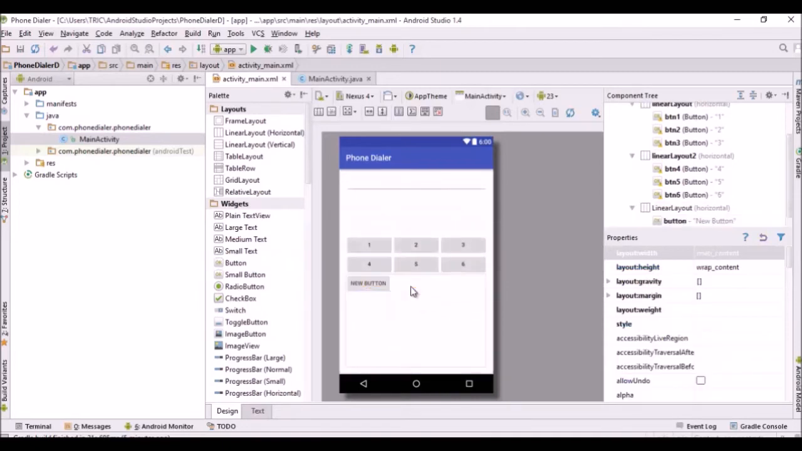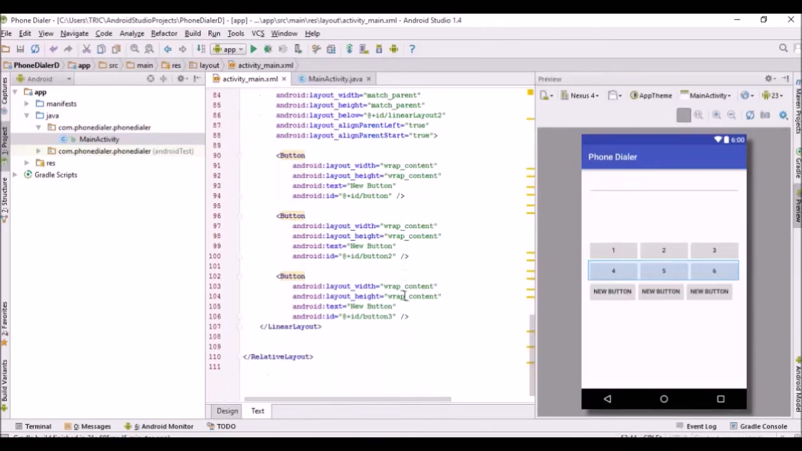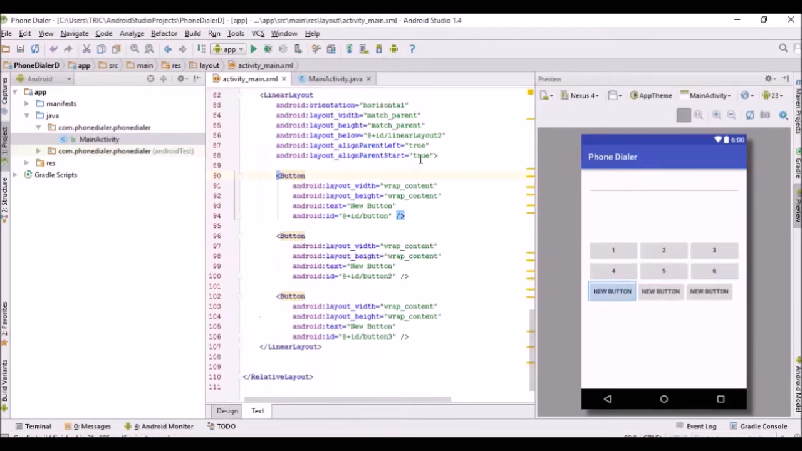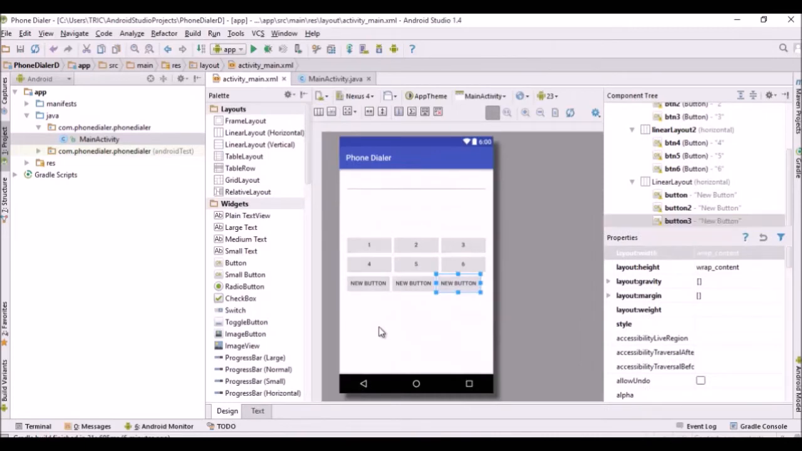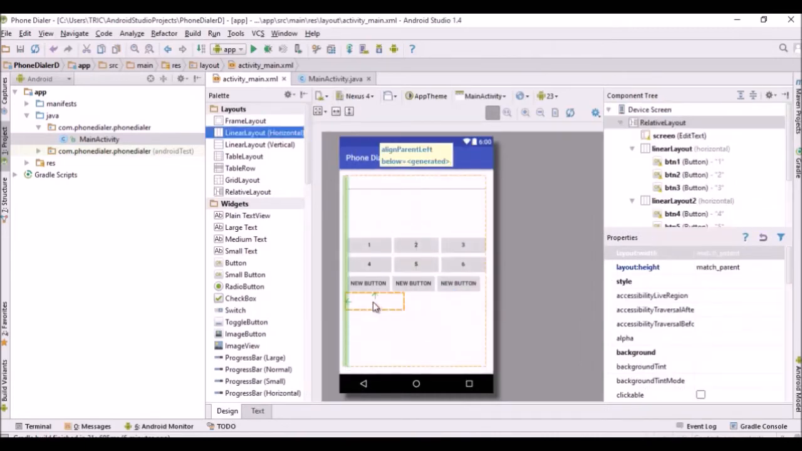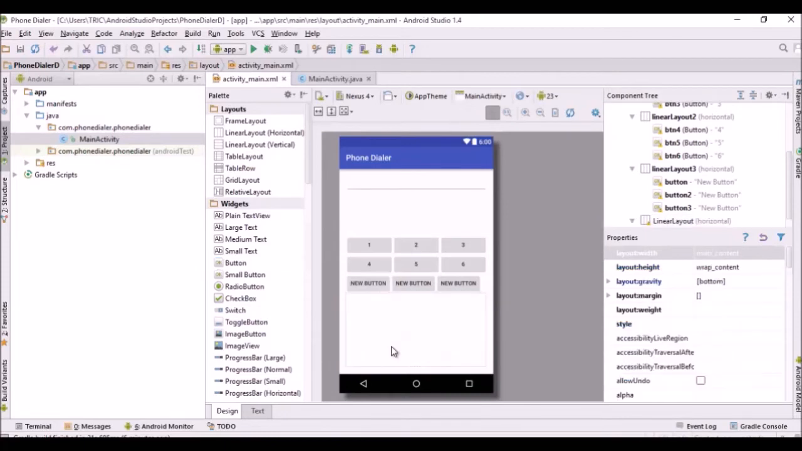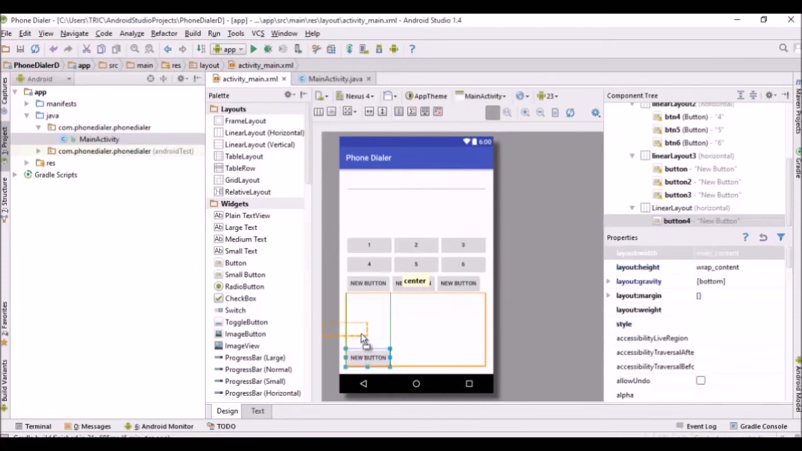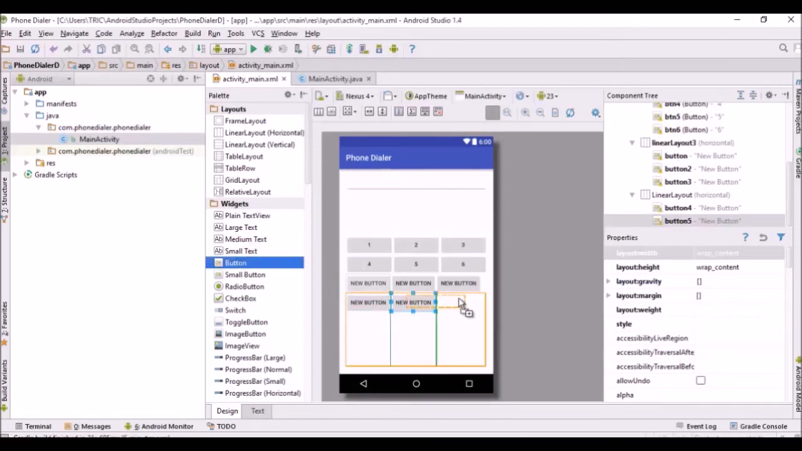1, 2, 3. Okay, this side, wrap content. Okay, last one. At 1. Oh, at 1. At 2. At 3. So 1, 2, 3, 4, 5, 6, 7, 8, 9.